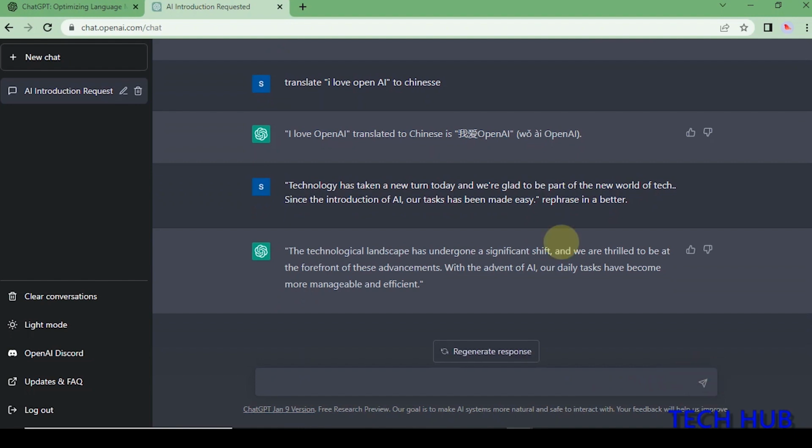Wow. Can you imagine this? Look at it. The technological landscape has undergone a significant shift, and we are thrilled to be at the forefront of this achievement. With the advent of AI, our daily task has become more manageable and efficient. Can you see that? And there are a lot of amazing things ChatGPT can do. So if we tell it to regenerate that same response, it will do it in another way. Let's try it.